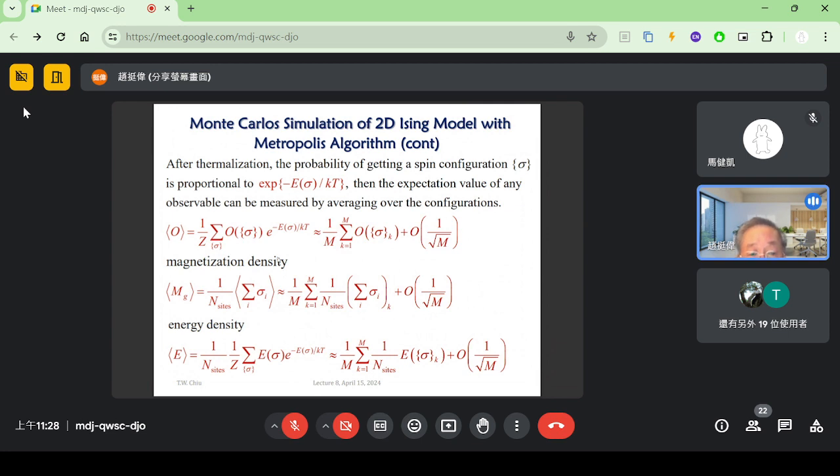Similarly for the magnetization. So this is, in general, for any observable. For magnetization, I have to obtain the expectation value, the sum over the spins over all sites. So I just have these configurations, and then take the average over the configurations of this magnetization, and then I get the answer. Again, the error is proportional to 1 over square root of M, the number of the measurements.